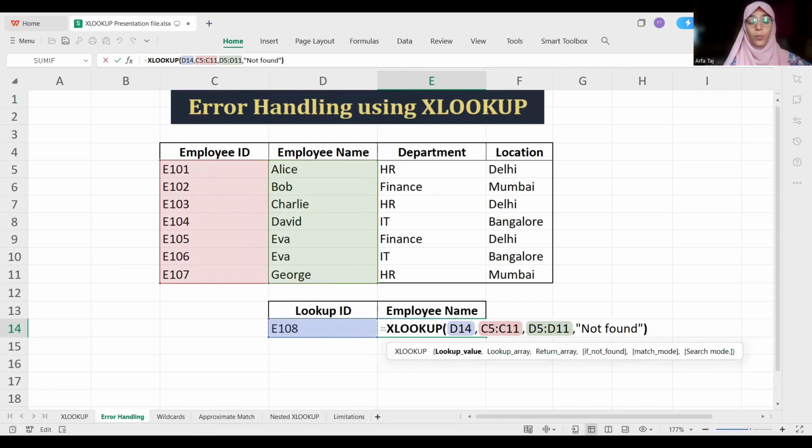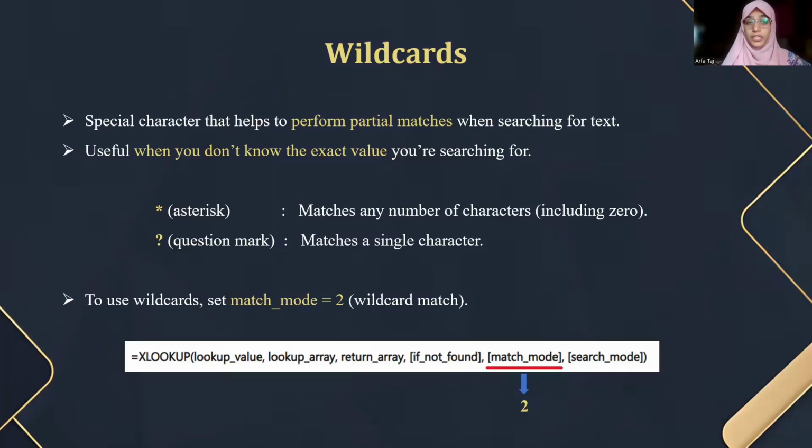Next is wildcards. Wildcards are special characters which are used to perform partial matches, whenever the exact value is not given to you. For example, if the full name of the employee is given in the employee table, and you don't know the full name and you just know the first name of the employee, you can still find the details of that employee using wildcards in XLOOKUP.